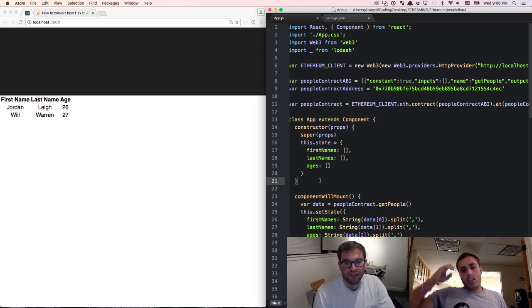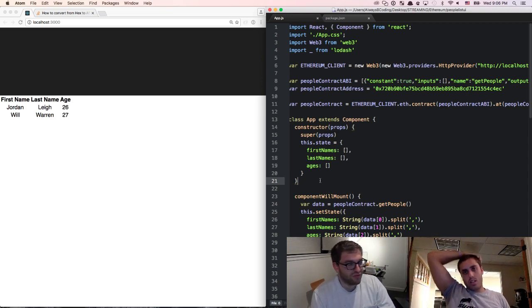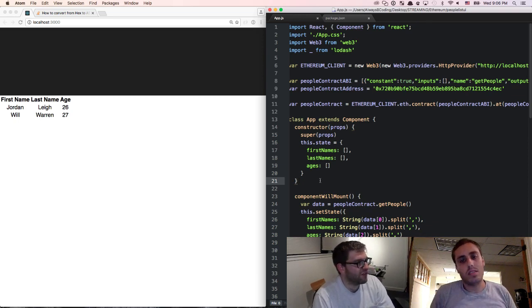That's really cool. So this is really neat. And I think it's really exciting because in some ways you could think of this people contract as kind of like a database that anyone from anywhere in the world can access and add their name to that database. So how would you... Yeah, that's really interesting.